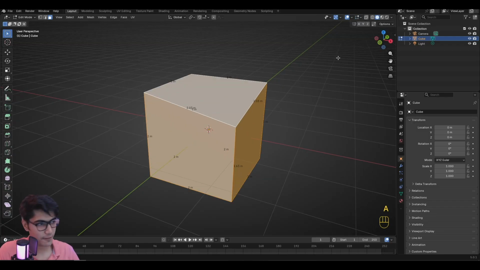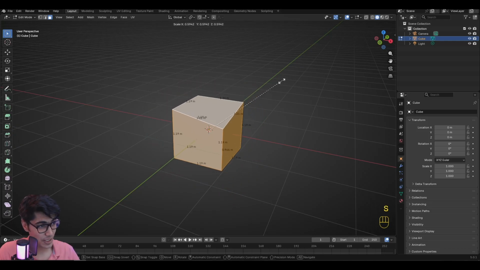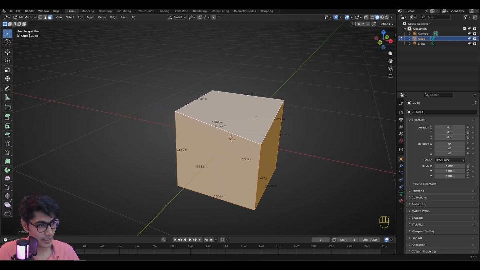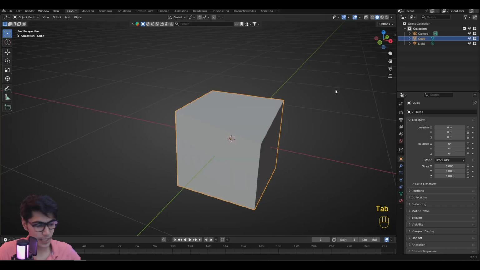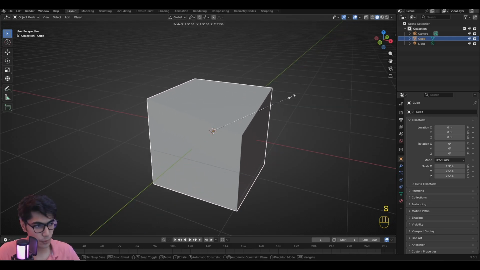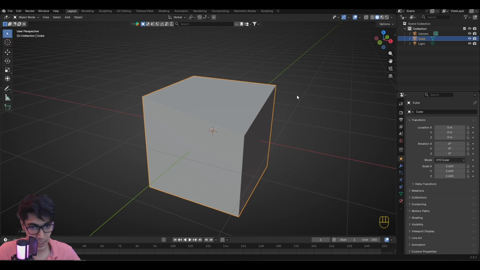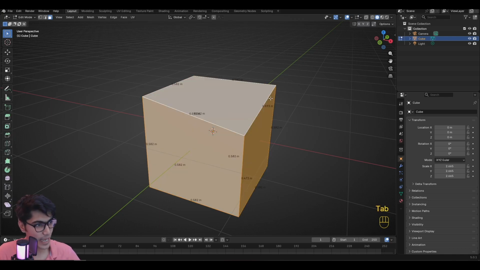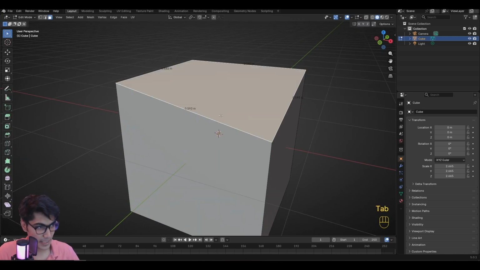Now if I select everything and then press S to scale it downwards, you can check that the length of each edge is changing, which is good. But the problem is when we go to object mode by pressing Tab and we scale it, let's say outwards or inwards, whatever. When we scale it, we change the scale in object mode. You go to Tab, you see it's the same distance.